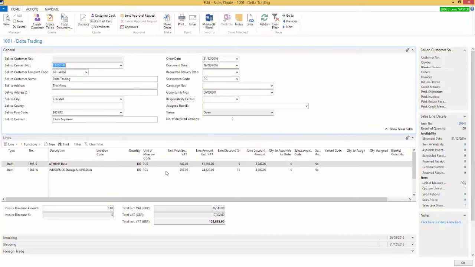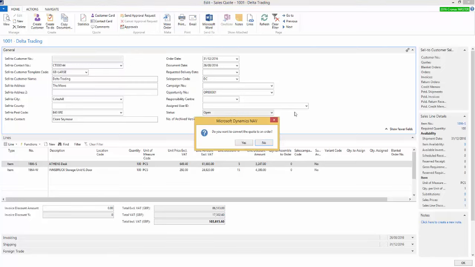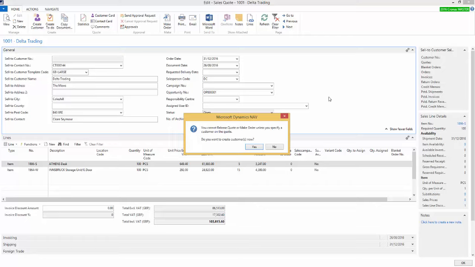So at this point I have the opportunity, of course, to change it. It is just a normal open document for me. Once I'm happy though, then I would want to make this quote into an order, because I've been very fortunate that they've come back and said yes please. So to make order, usual Navision query there.